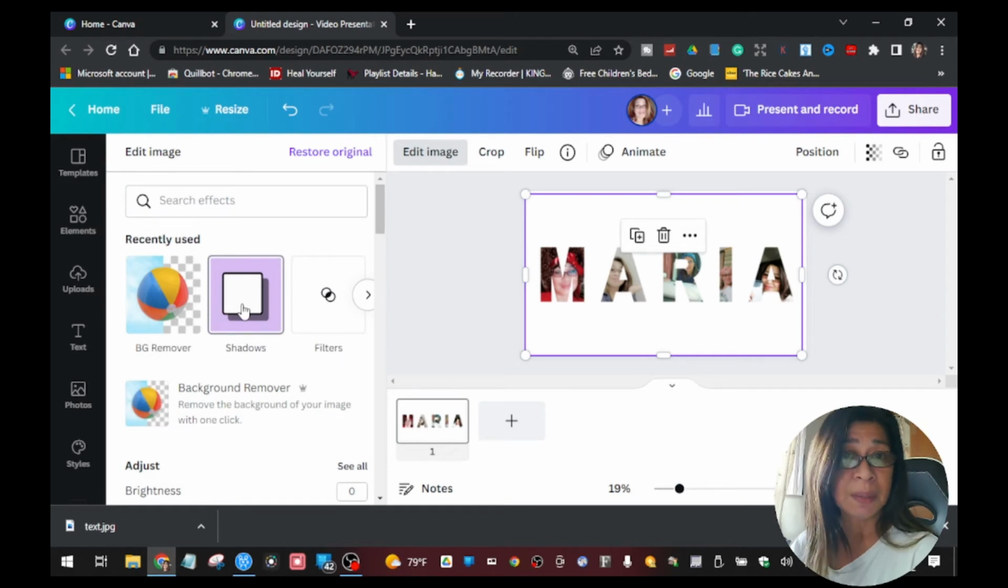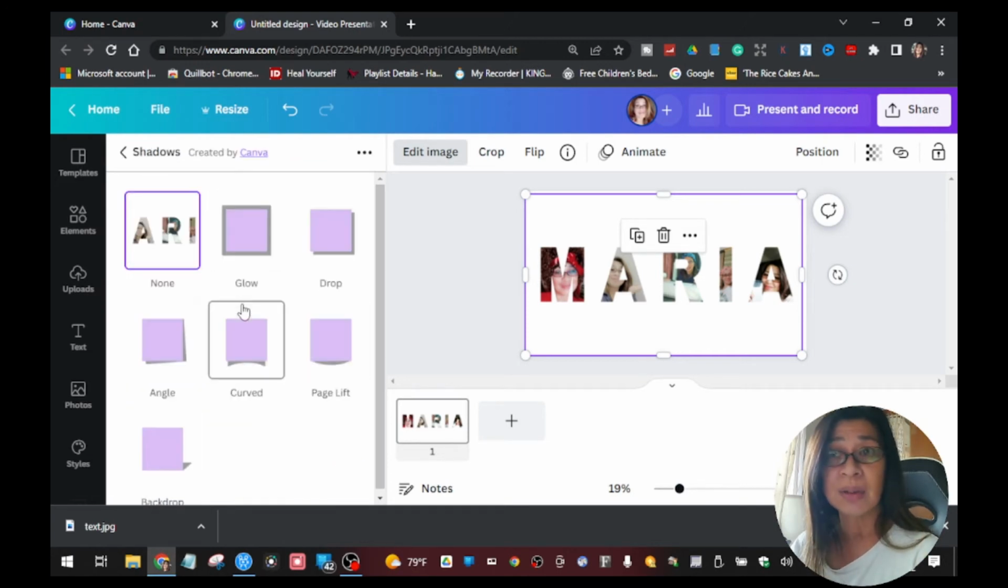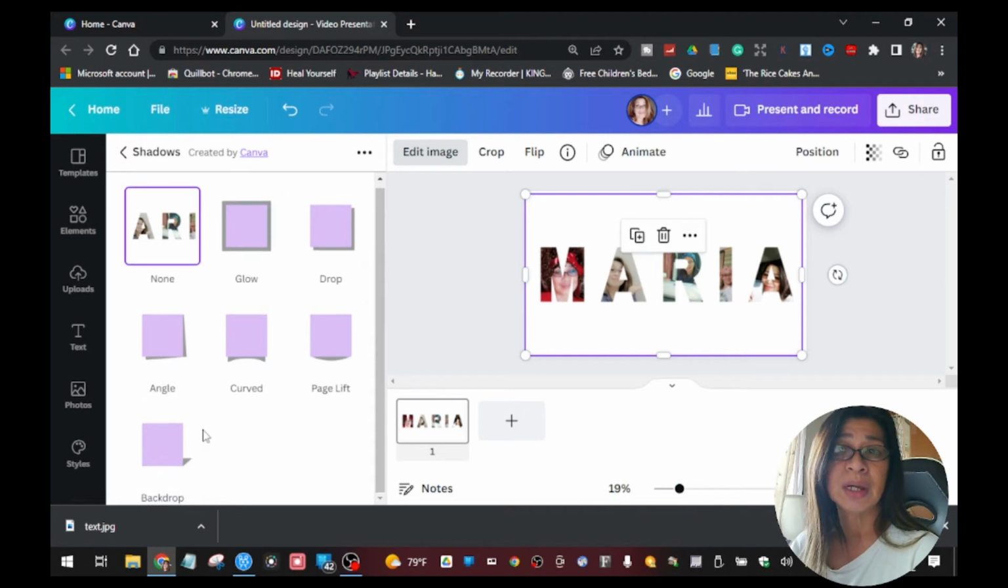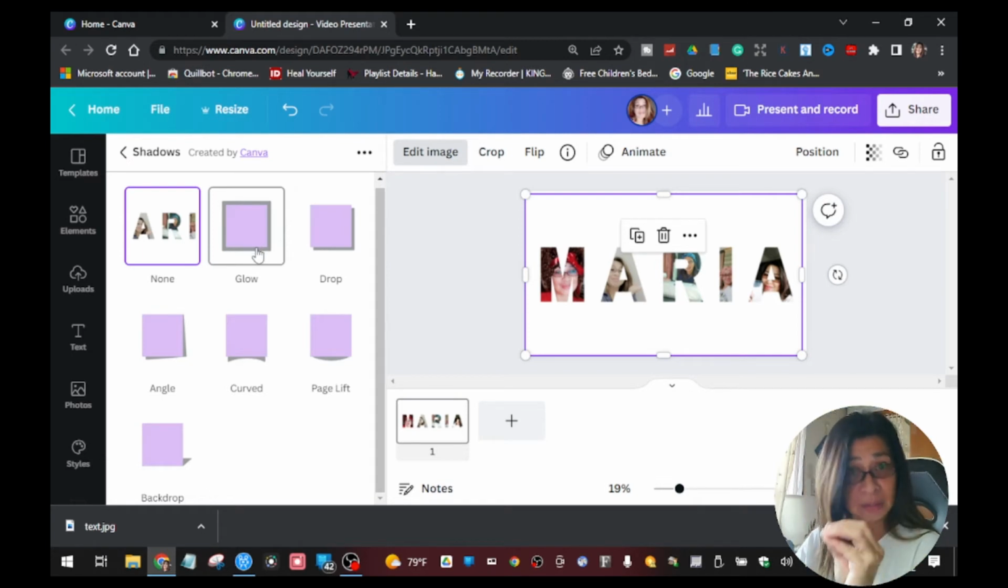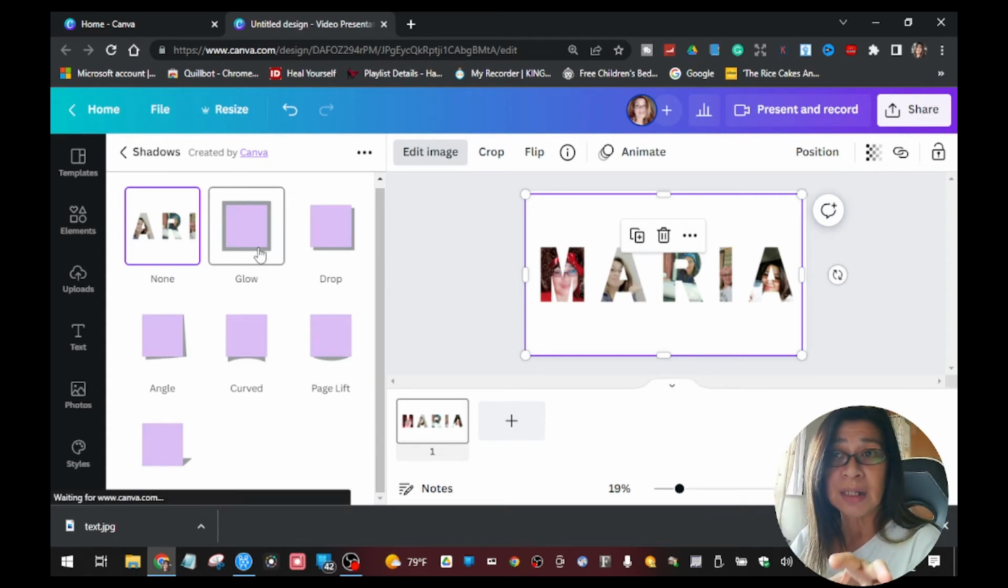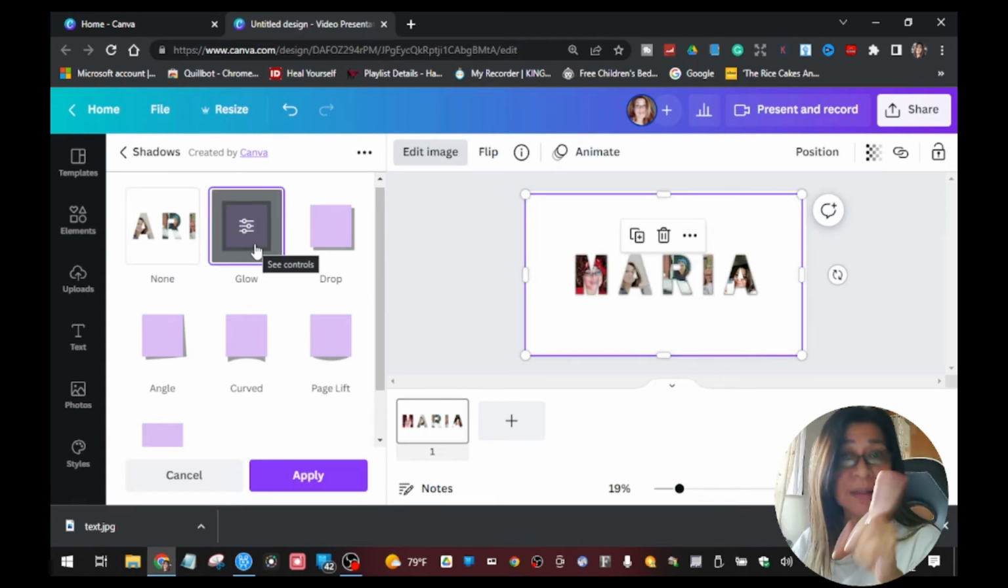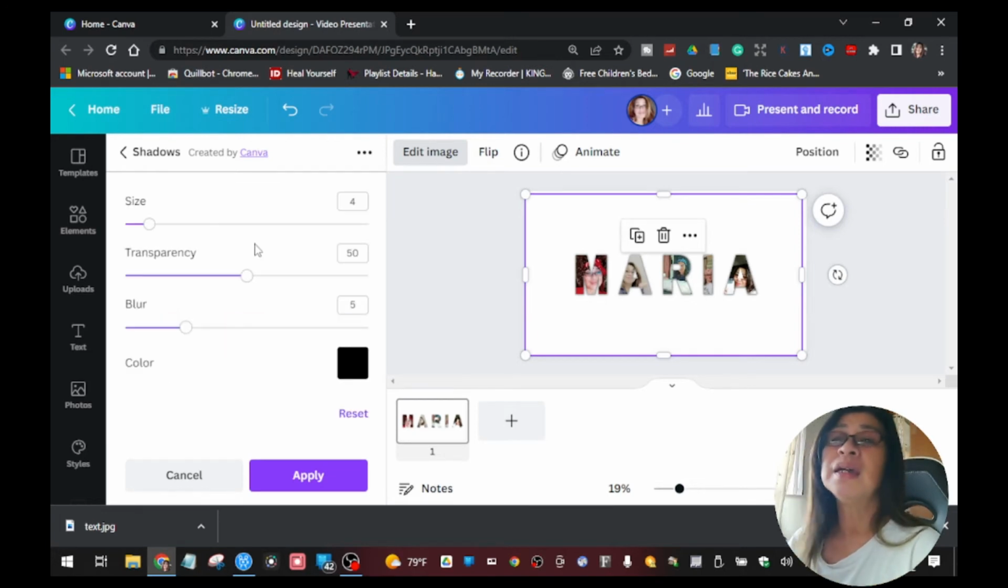Okay, if you want to put a border, click the shadows, and I will click the glow. There are so many options that you can choose here, but for this tutorial, I'm gonna choose the glow so you can easily see how the borders go around each letter. So I'm gonna click the glow, and then click one more time. Okay, once you click it, it will show you this.